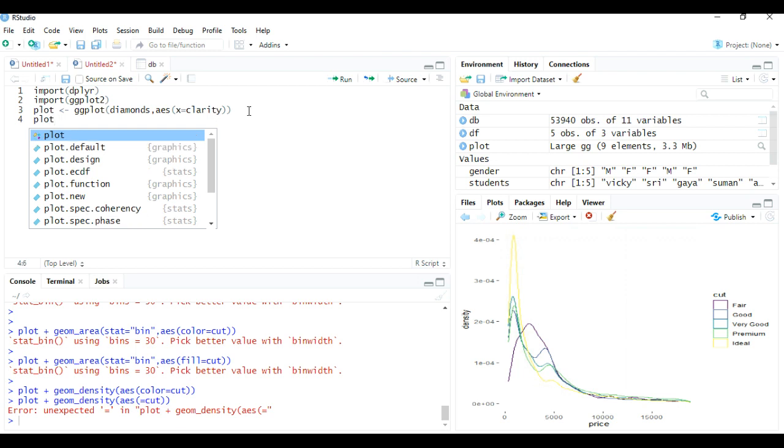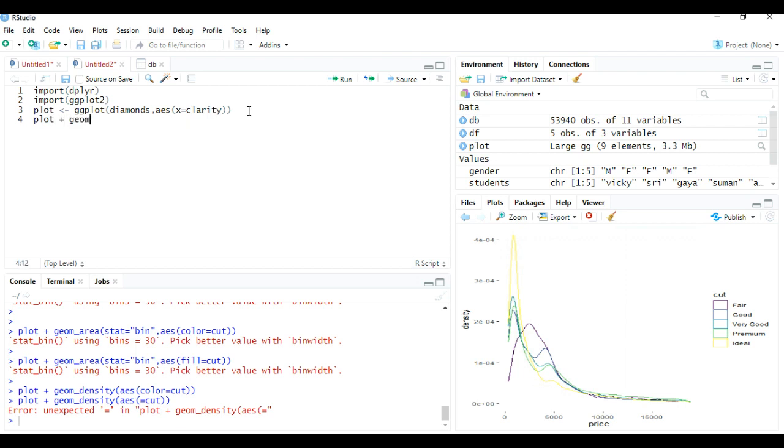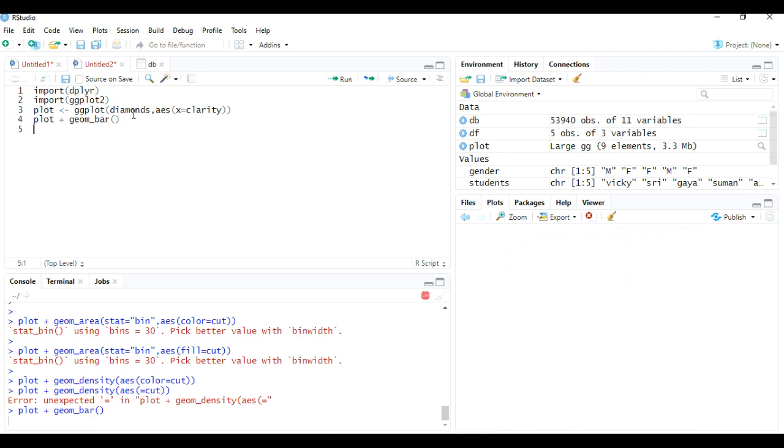Now plot a graph. Plot plus geom_bar. Yeah, here there is no need of giving the bin width, because in the bar graph it's not required to give a bin width as we gave previously. So just run this line, sorry, not this single line, run all of this.